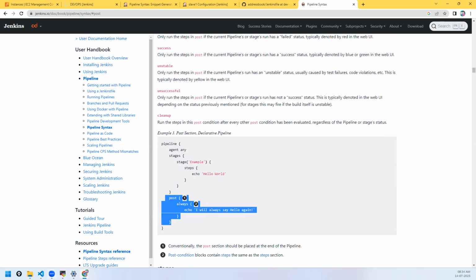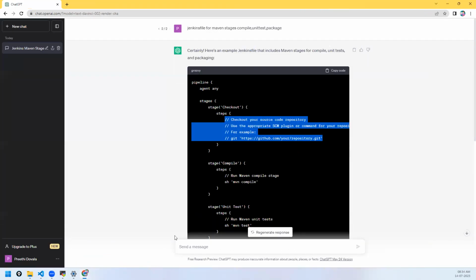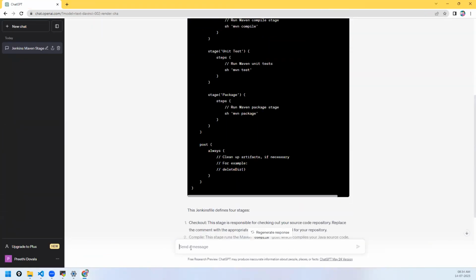Or else now you again have an advanced and much better tool, ChatGPT as well. Here I'll add a post build step for the test stage, unit test stage, right? It has given the unit test stage only. So unit test stage.